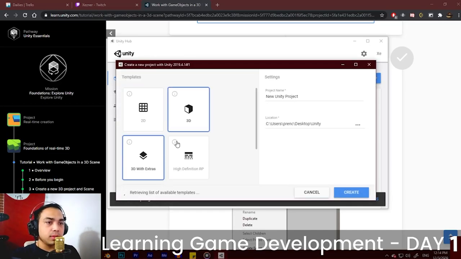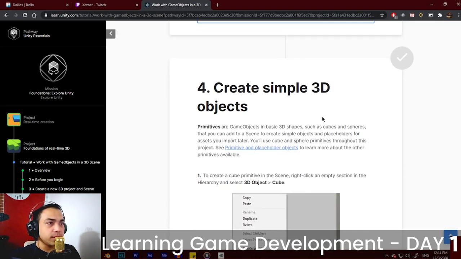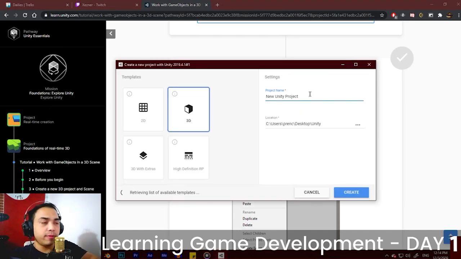New project. Create 3D because we're trying to create a simple 3D object. Name it whatever you want. In my case, I'm going to name it 3D object.